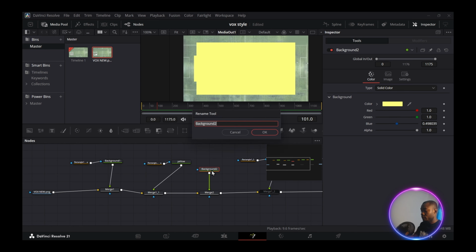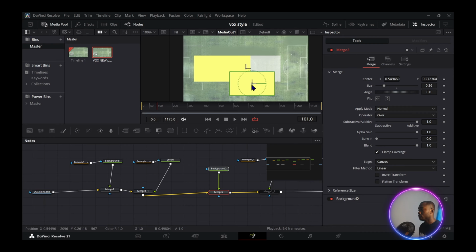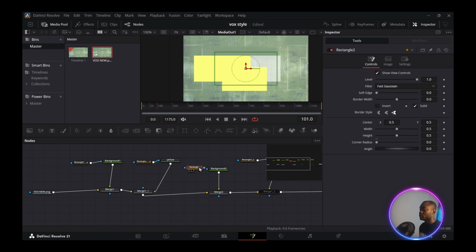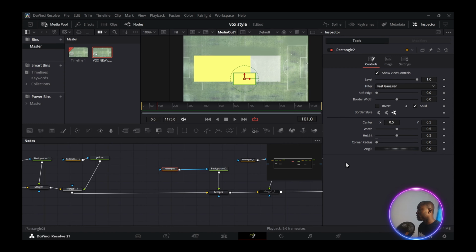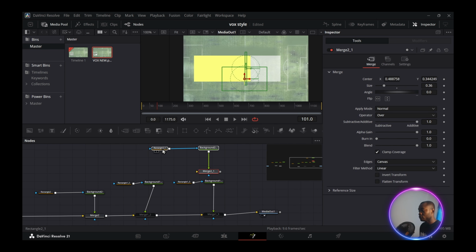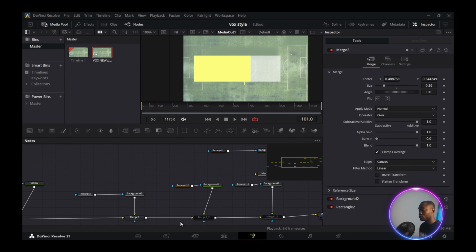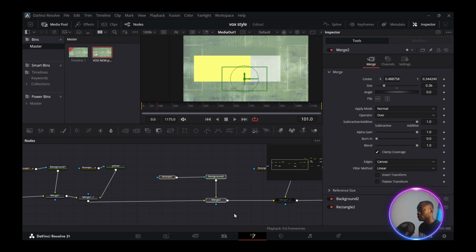Click F2 to rename. After renaming it yellow, click the merge to scale it down, drag it down. I want it to go down. Now bring in a rectangle merge, connect it as a mask. Go to your inspector tab, reduce the width so that it will be very thin. Highlight all of them and press Ctrl C to copy, Ctrl V to paste. I'm going to paste it 2 times. So let's animate this one now. We have not connected that one to our node tree. We're going to connect it to our node tree when it gets to the time.